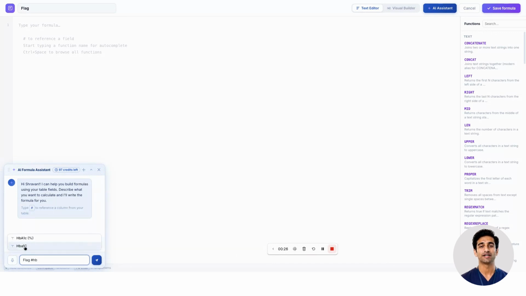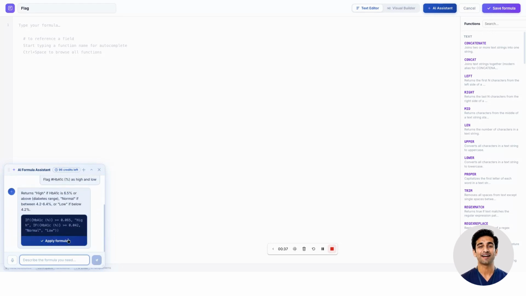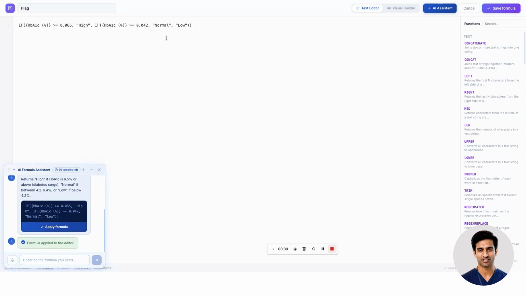Here, I am using AI to generate a flag that classifies the patient's HbA1c value as high or low. Once the formula is generated, you can either apply it or revise it. Click Save Formula to see the computed result in action.